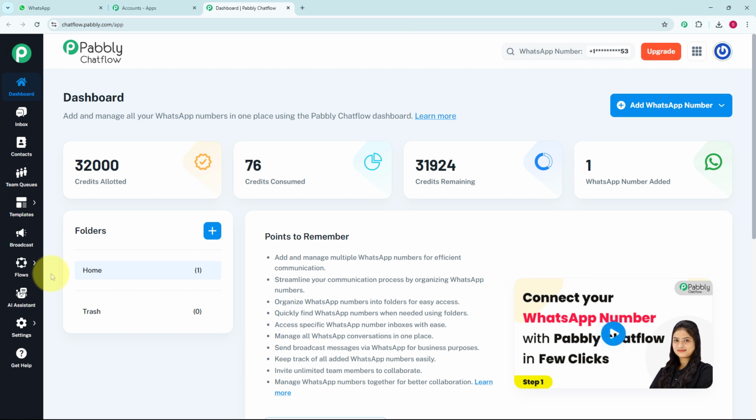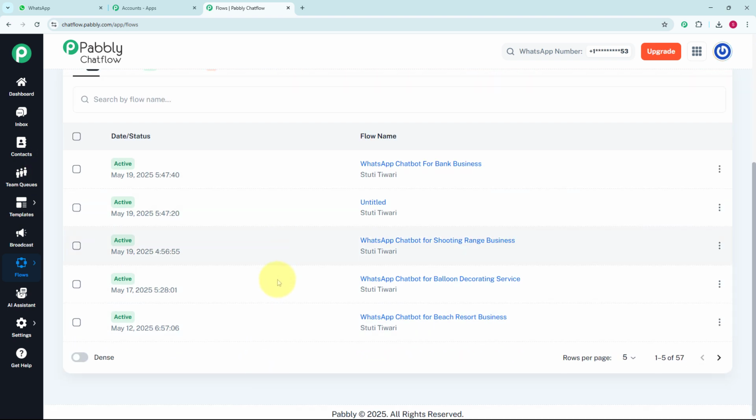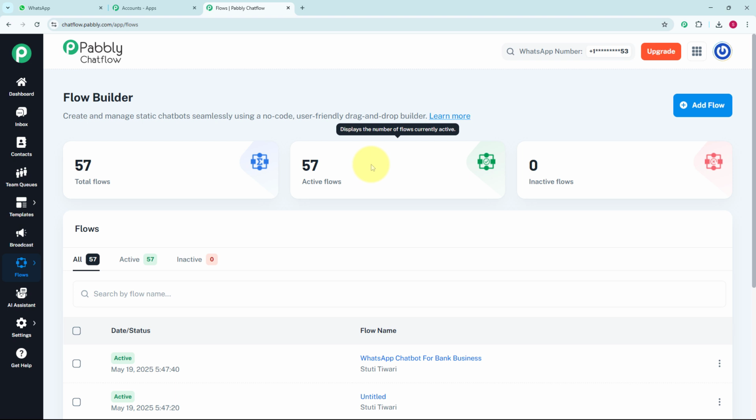So now let's start our work, that is creating a WhatsApp chatbot. For that we have to access flows. So just click on flows. Once you click on flows, you will get this flow builder page, and here you can see these are the flows created by me. You can also add your own flow. For that, you just have to click on the add flow button.